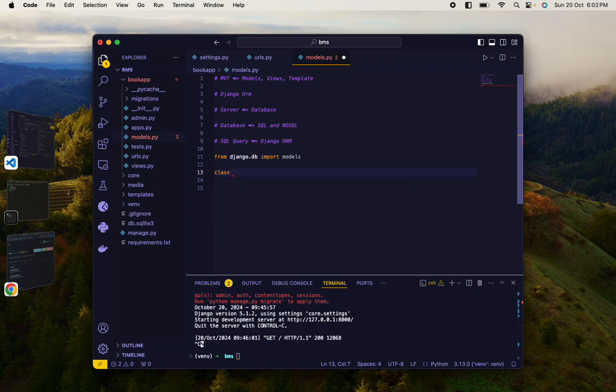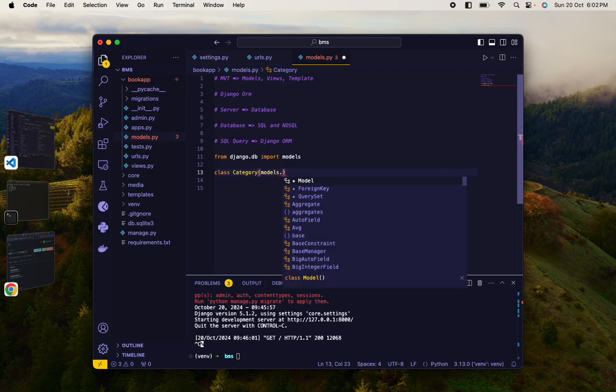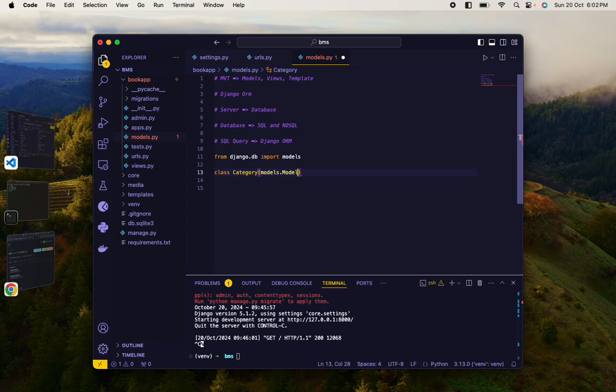So I'll start with something called class category and have something called models, and in models there is a class that has been created called model. What I'm trying to do here is I'm creating a new class called model category, and I'm trying to inherit the model attribute that was created inside these models into category, so you can use certain things that I don't have to construct from ground level.